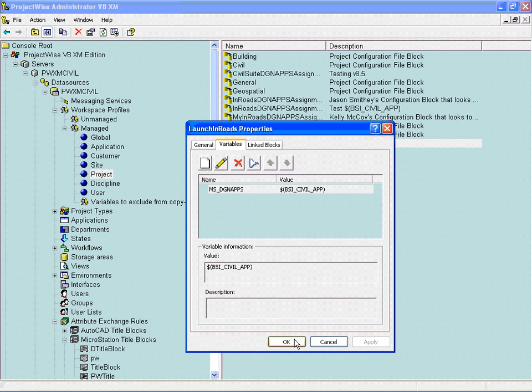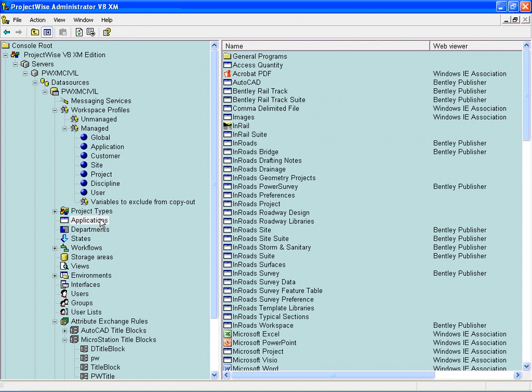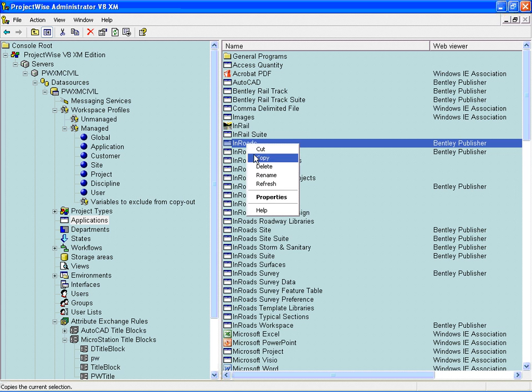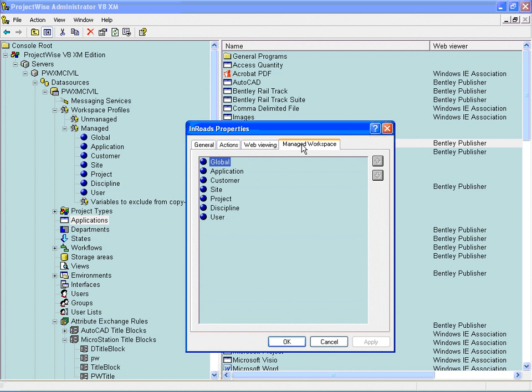I'm just going to apply it and hit OK. So Launch InRoads is now created as a managed workspace. So all I have to do now is go in and associate this workspace to the application. So what I'm going to do is go into my list of applications. I'm going to find InRoads, which is what I've been using today. I'm going to right click on it and hit Properties. You can see there's a tab up here for Managed Workspace.